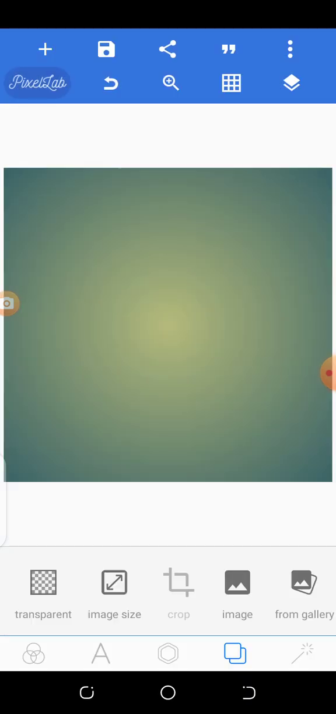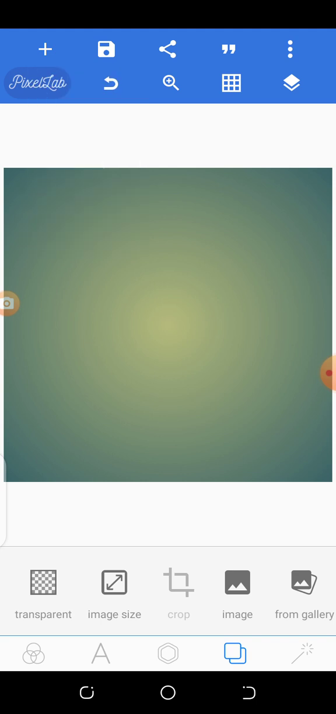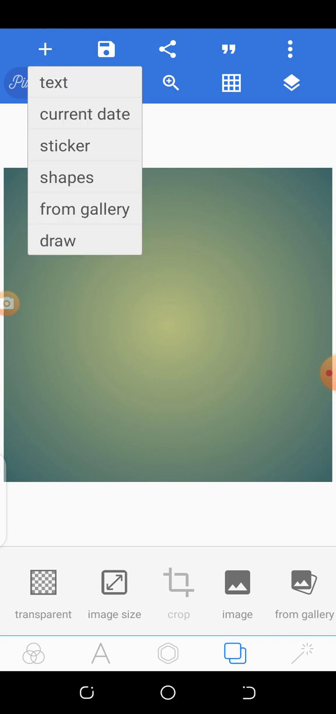Now let us hurriedly come here. You see this plus at the top left-hand side has different options. This is text. If you want to write something, you click on it, and everything will appear there. This is current update. This is stickers, if you want a sticker. These are shapes, if you want shapes, you click on it. This is from gallery. That is to say, if you want to bring a picture to this profile, when you click from gallery, your pictures will be displayed. Then you choose whichever you want and bring it here. And this is draw.